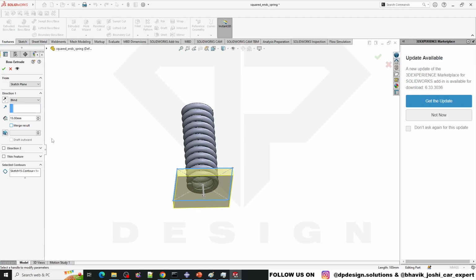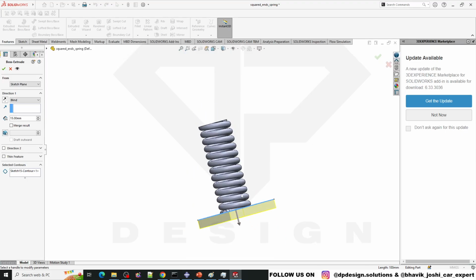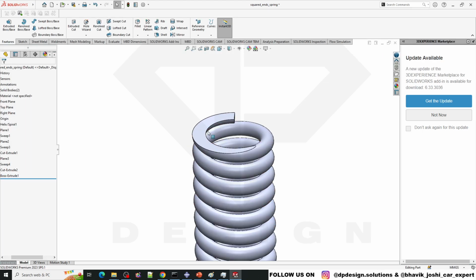If you merge it, then the whole part will become one part, so it will not separate the fixtures and spring in Abaqus. I'll teach you how to do that. First, untick the merge result option, and the first fixture is ready.